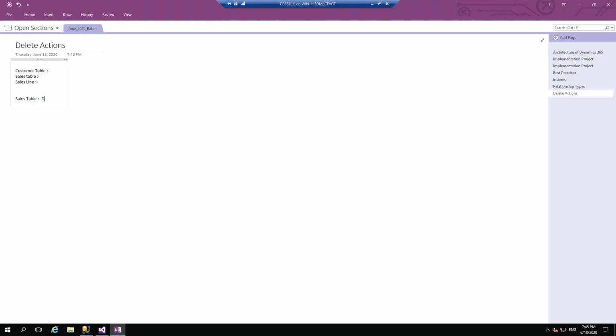I need to delete the records in the sales table, and then I need to delete the records in sales line. So what are the ways? The first way is to go and delete the records in the sales table one by one, then go and delete the records in sales line one by one, or multiple at a time.